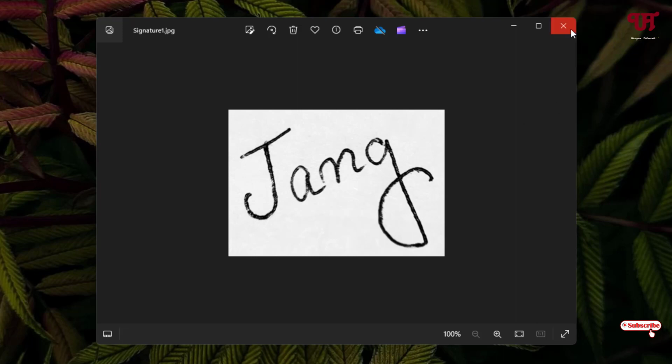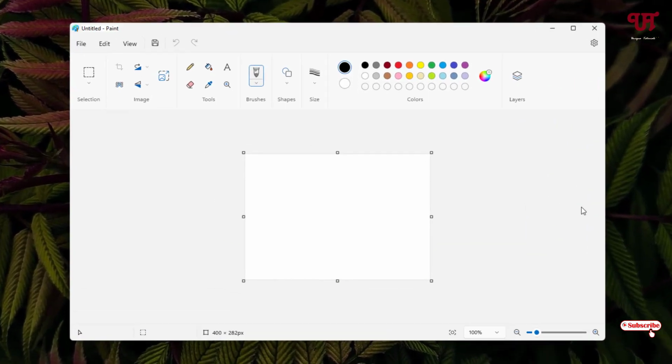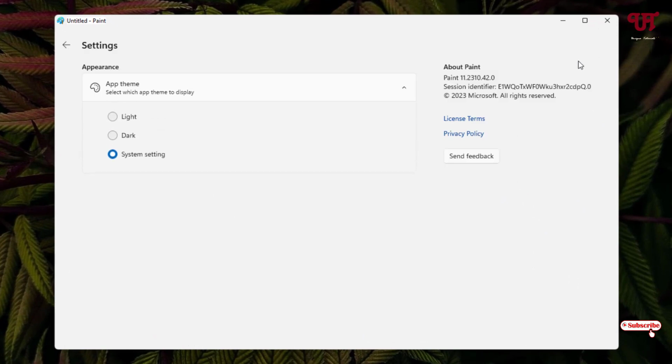So here we are going to use the inbuilt software, that is the Paint software. So just open the Paint software. Firstly, click on this settings icon and check if your Paint software is updated to this version or not. If you have this version, then that's good for you, and if you have an older version, then kindly update to this version or the latest version.